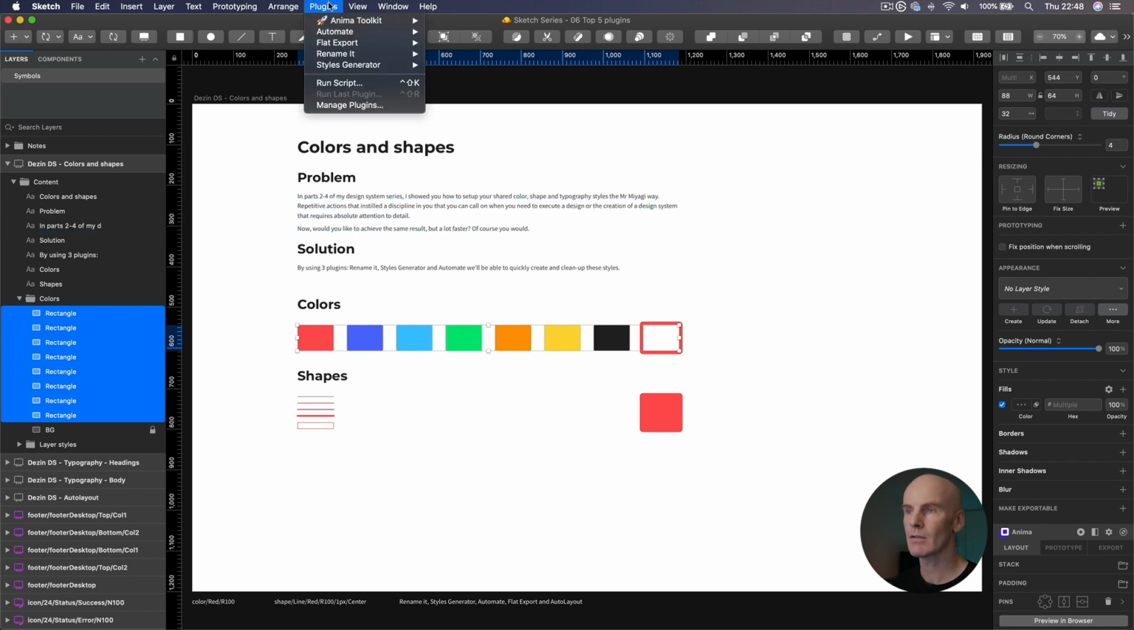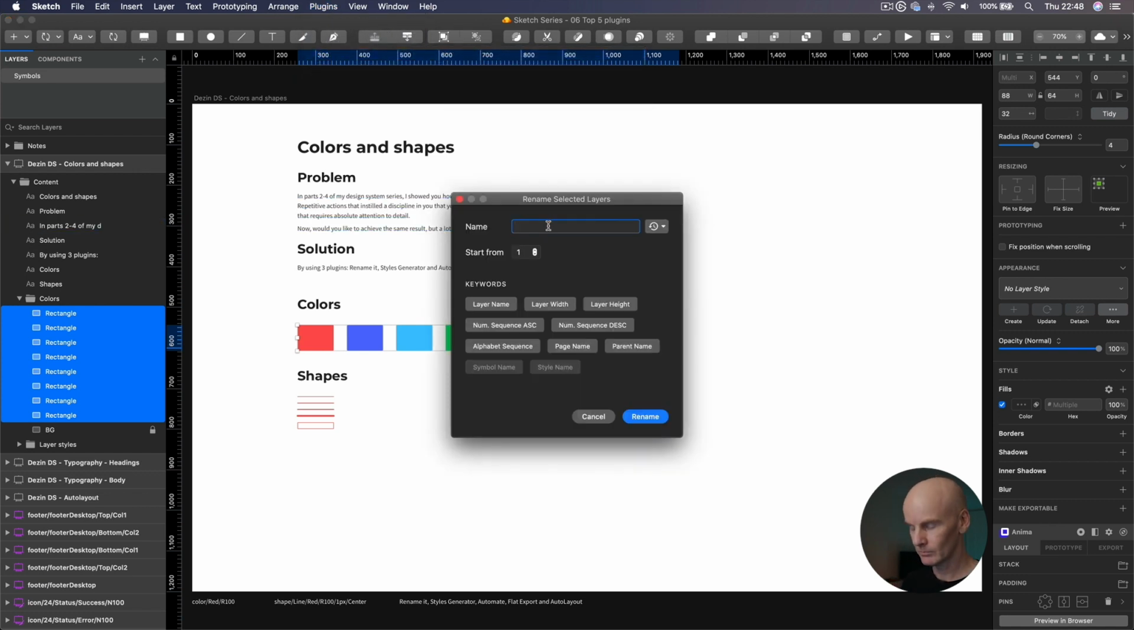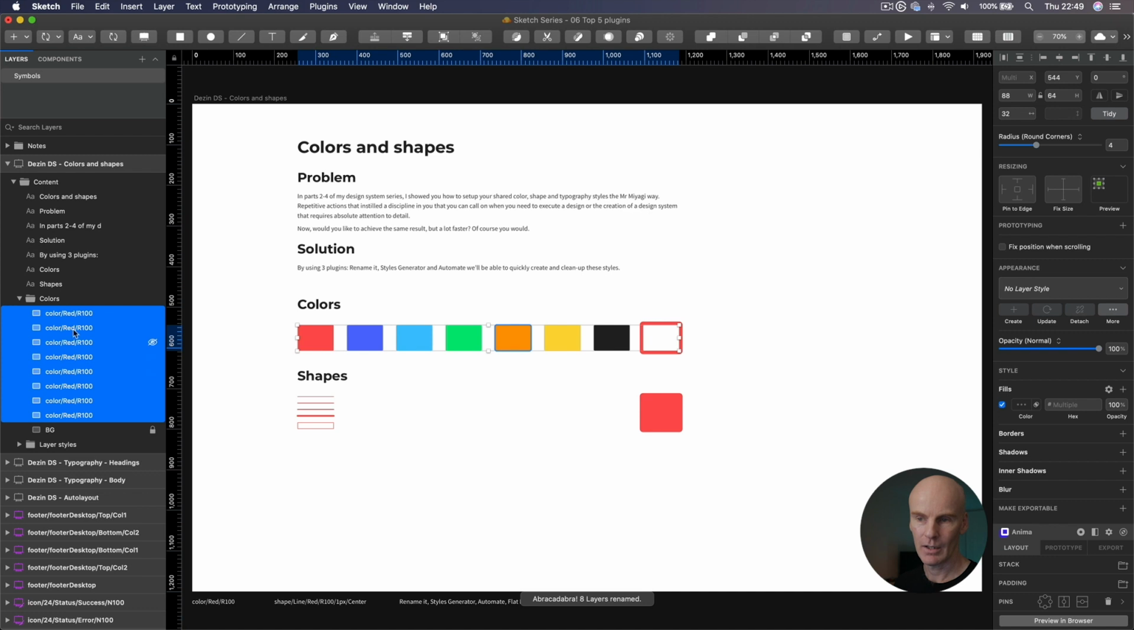Now if we go to Plugins, Rename It, and select Rename Selected Layers, at the top we can enter color/red/R100. Now R100 is red 100, or the 100% tint of that color. Just going to select rename. And you can see over here, all of them are now called the same thing.